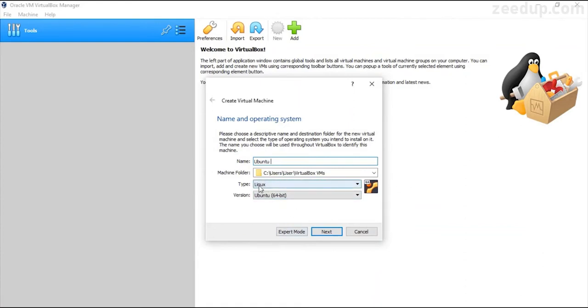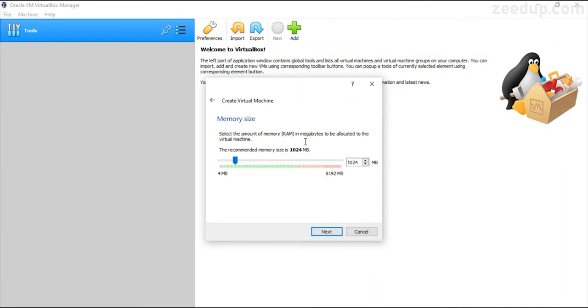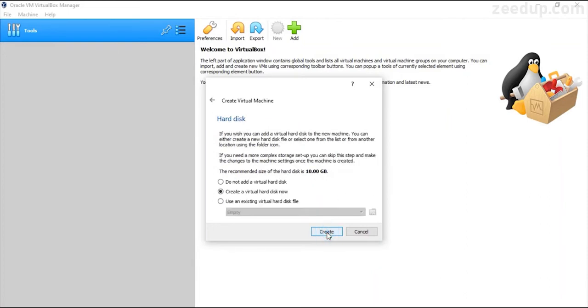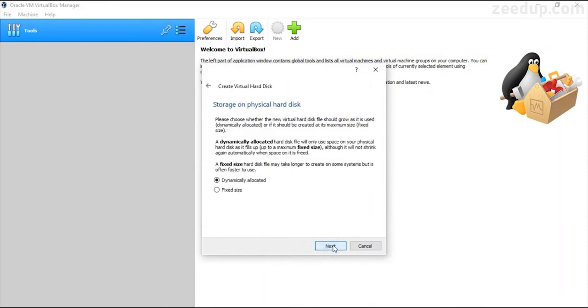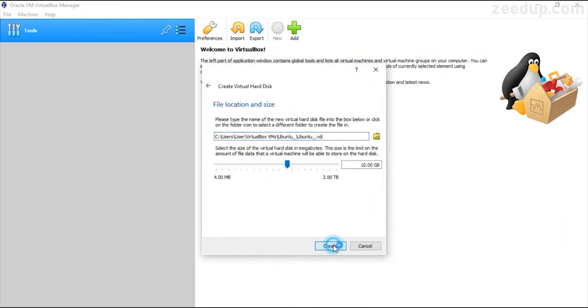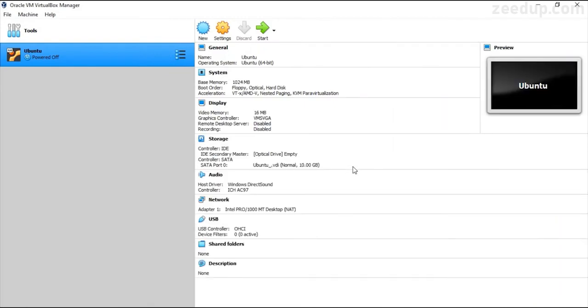Then you can see by default its type is Linux and the version is Ubuntu 64-bit. That's correct. You can click on next. Then you can specify how much RAM it is going to hold. So 1024 MB, that's 1 GB, is perfect. It's acceptable. You can click on next. Then you can just click on create. Then again you can click on next, and create. So basically 10 GB is the size of the hard disk that it's going to take up. That's correct. If you want you can just change the size.